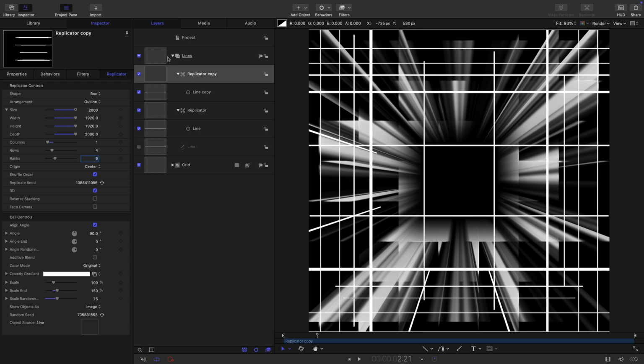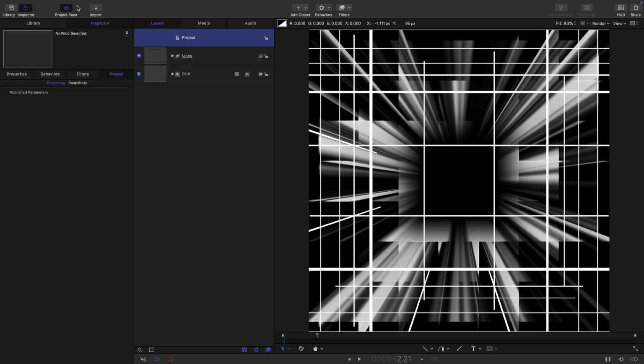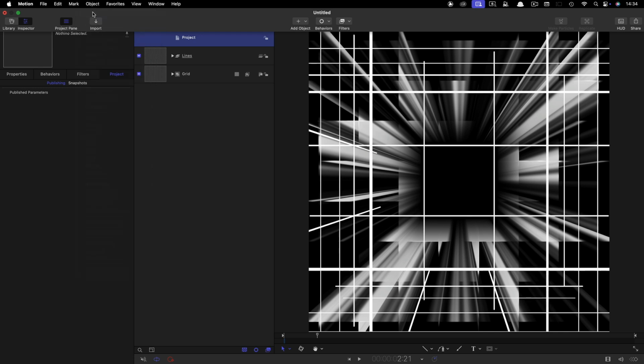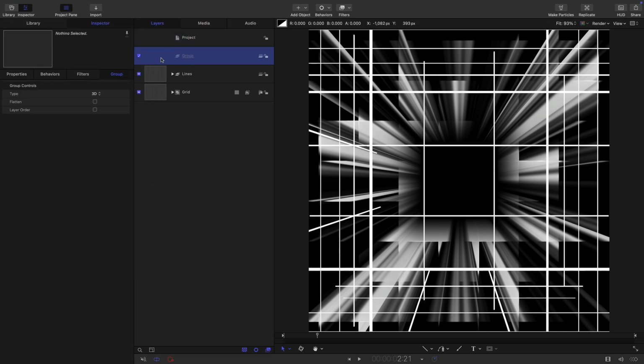What we're going to do with this group, which we didn't do with the grid group, is turn it to 3D. Okay, so that's our lines sorted. Next, what I want to do is make another new group. So objects new group, and that is 3D.